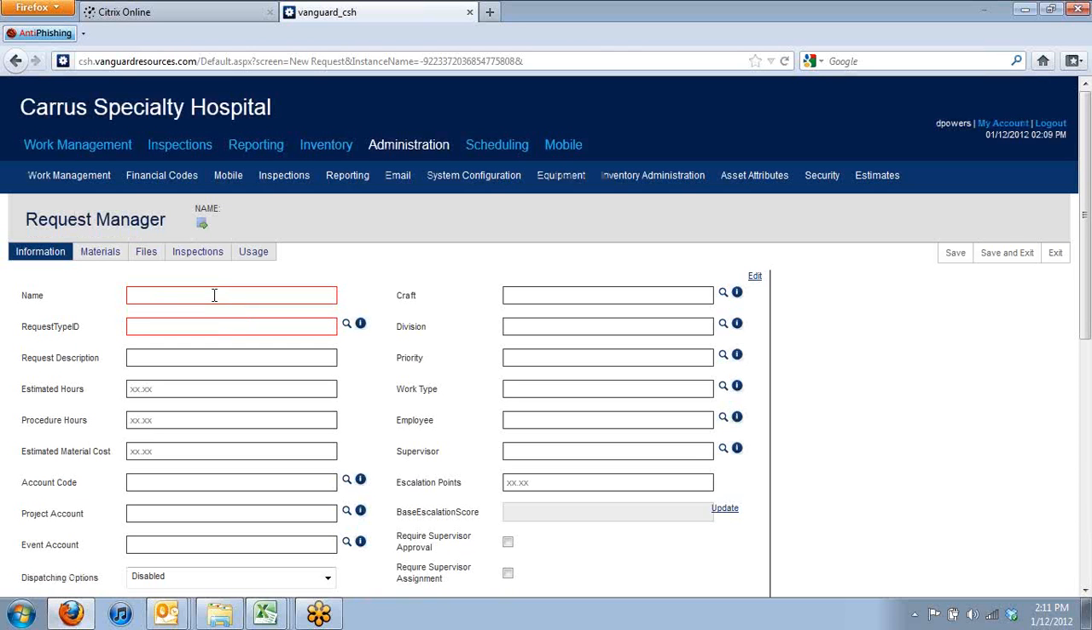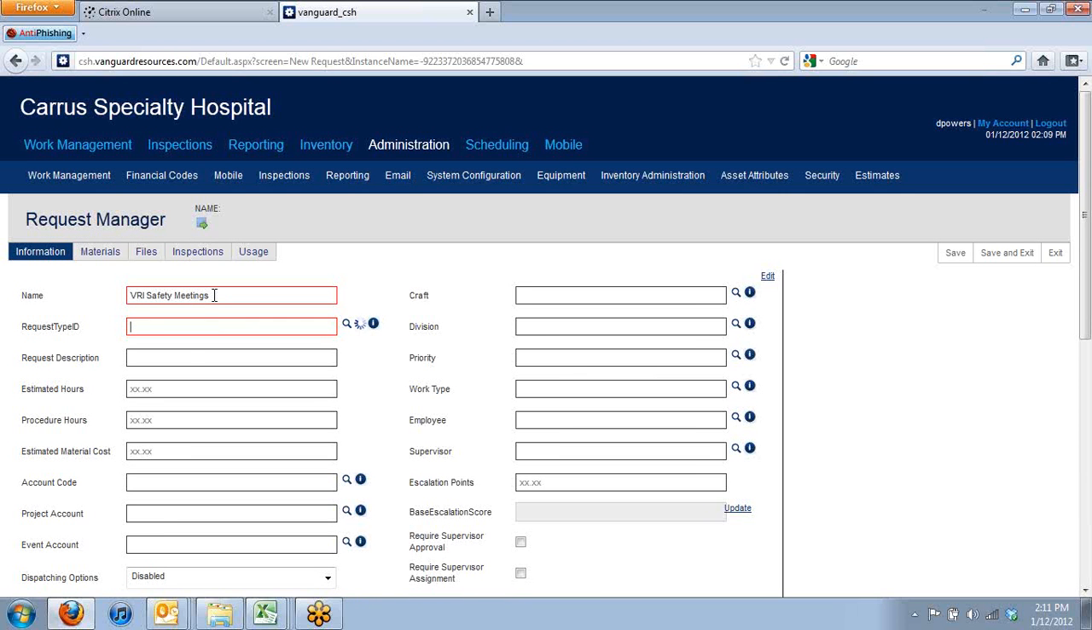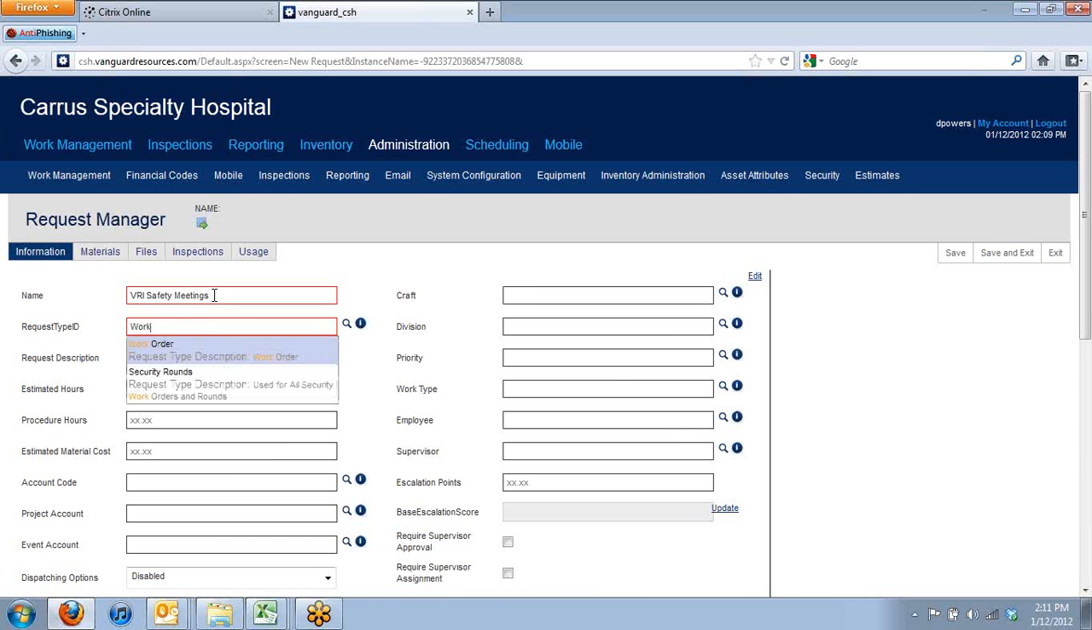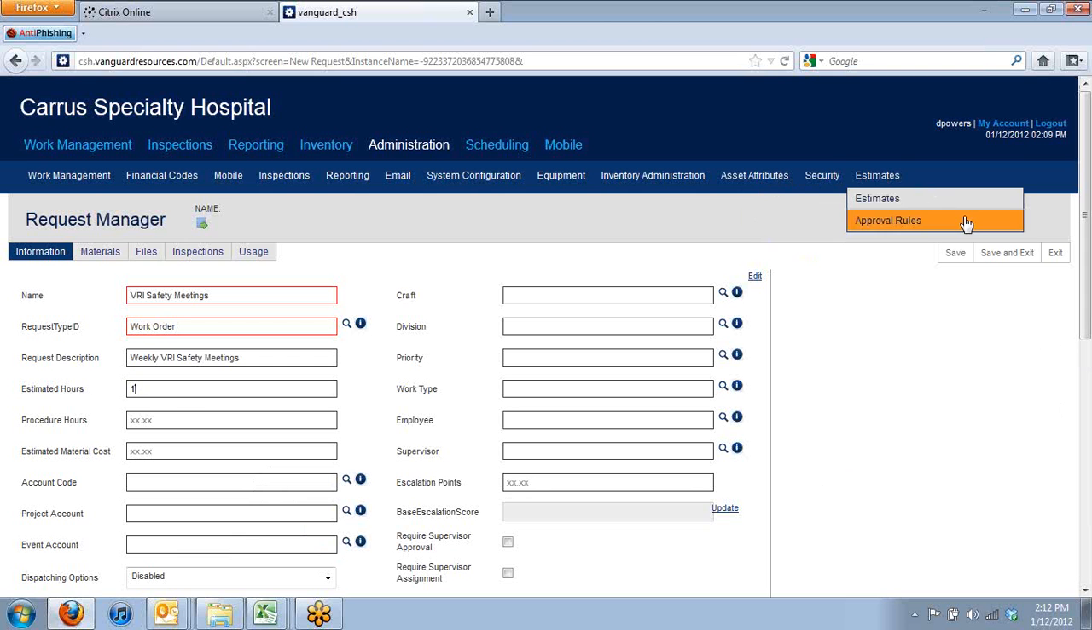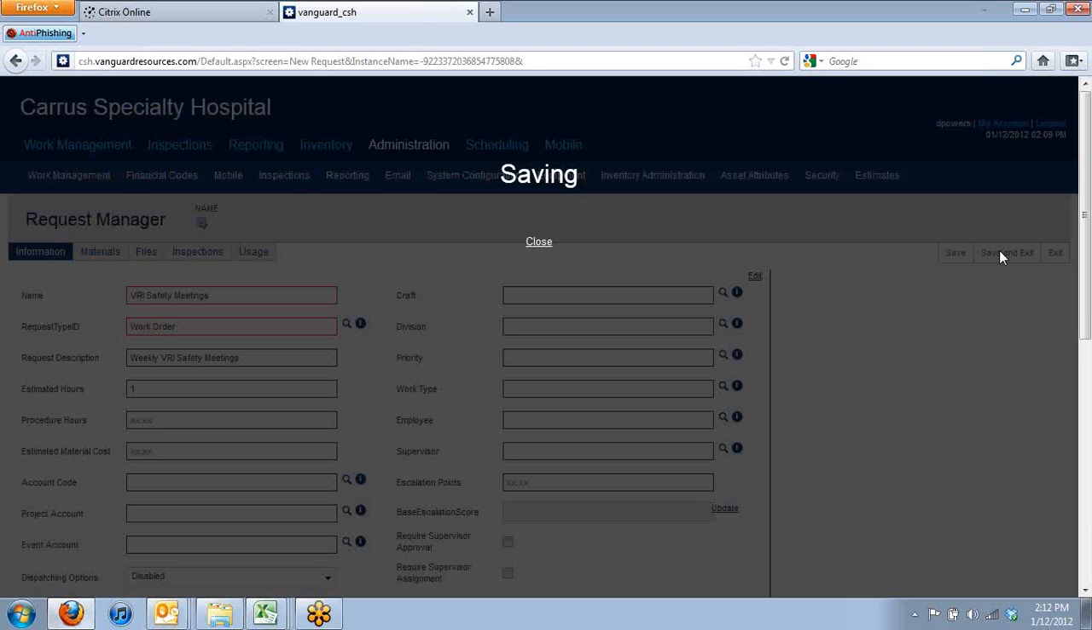And then from here you get to name it. You'll put the request type. I'm going to make one called VRI Safety Meetings. This will be for our weekly safety meetings. I'm going to make it a work order. And you put in as much information as you can. So, weekly VRI safety meetings. You can put in an estimated time, and if you have accounting codes or anything like that, you can fill in as much as you can. And I'm going to go ahead and click Save and Exit.